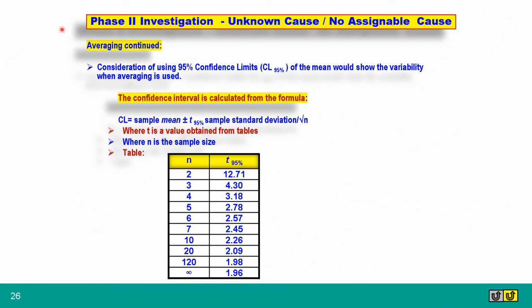Phase 2 investigation, unknown cause/no assignable cause. Averaging continued. Consideration of using 95% confidence limits, CL 95%, of the mean would show the variability when averaging is used. The confidence interval is calculated from the formula: CL equals sample mean plus or minus t 95% times sample standard deviation divided by the square root of N, where t is a value obtained from tables, and N is the sample size.